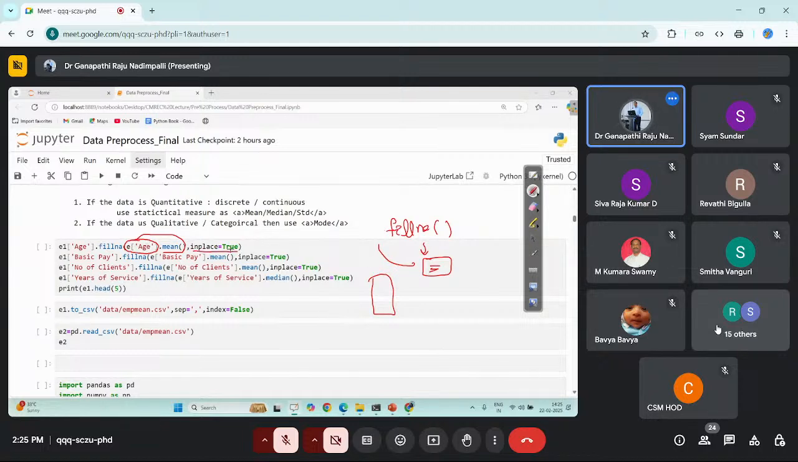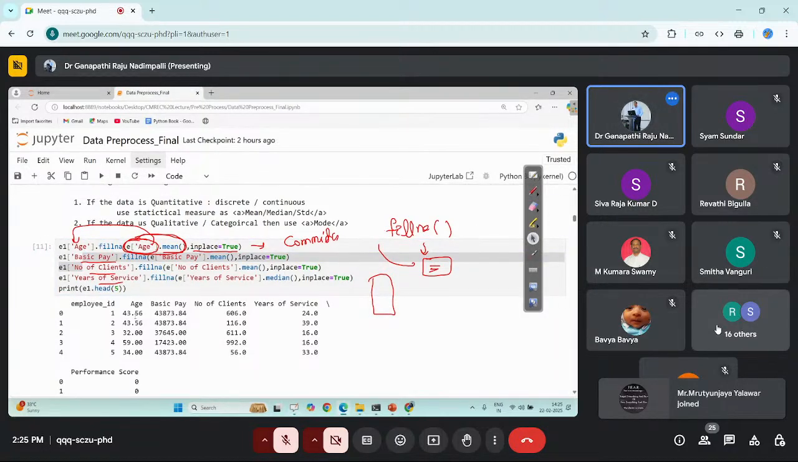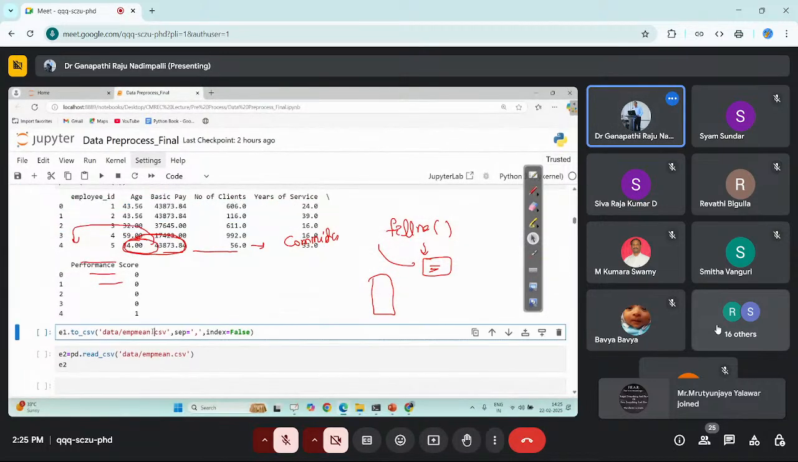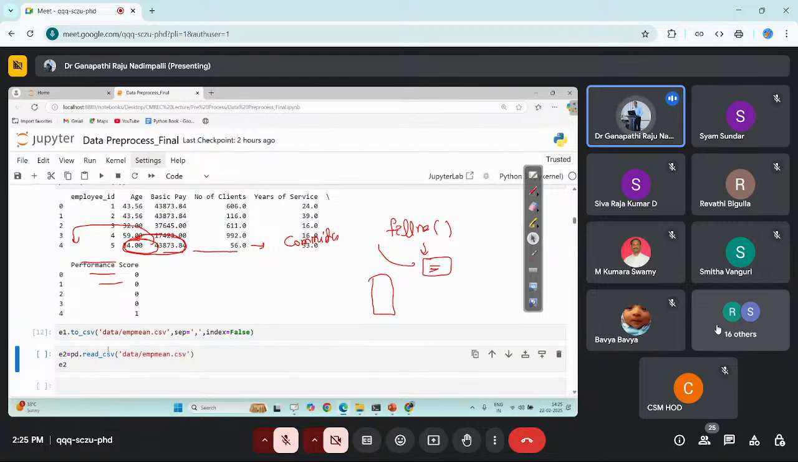Here, inplace equal to True is equivalent to the commit function of databases. First of all, I will be calculating the mean of the data, then I will be filling these locations. The same thing I am doing for basic pay, clients and service. Now after filling, see here what will happen. See, the entire blank data is filled. Now I will write the data to employee mean and read the data. See here, my imputation has been done.